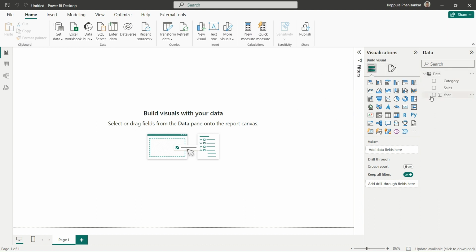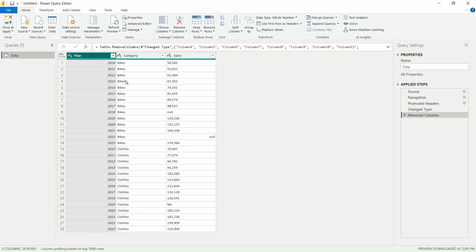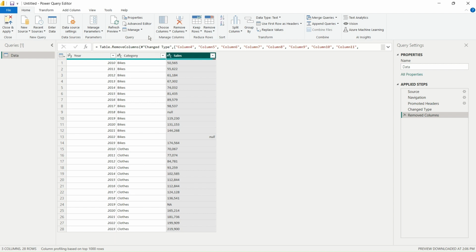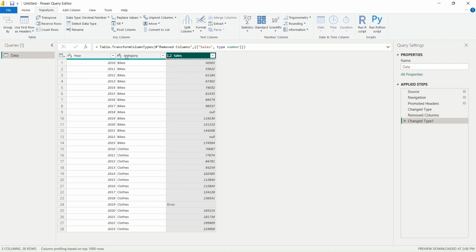Okay, so now I have the data here, and you can see here year is marked as an integer, and sales and categories are mapped as string columns. Now what I'll do, I'll just transform the data. I click on this column and change the data type, from text to decimal number. And then you have one error row. Okay, so we'll come back to that later.